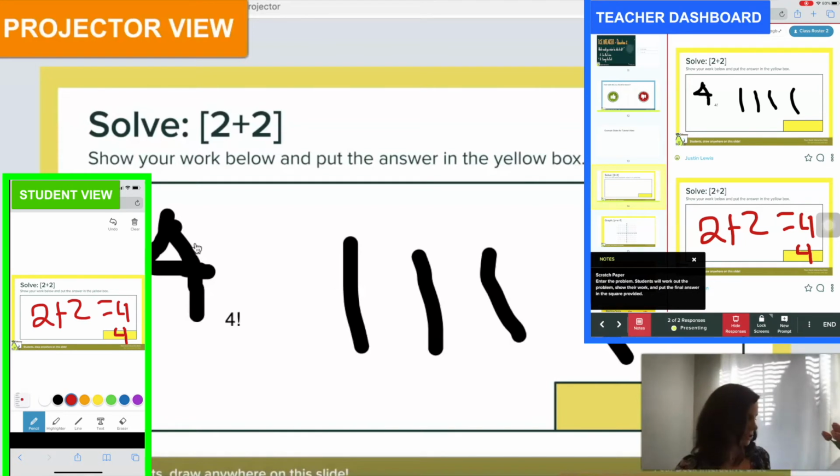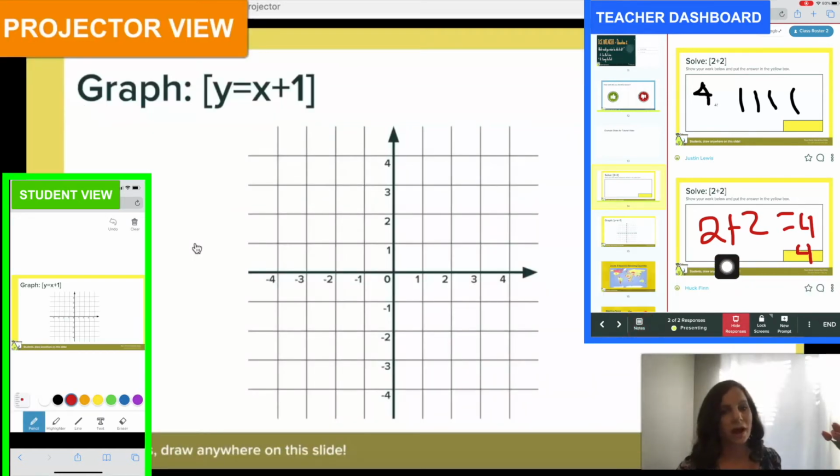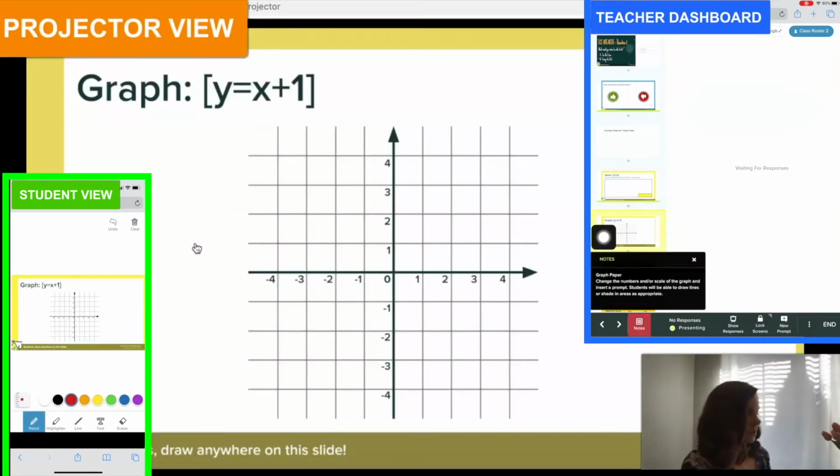All right, so that question. I'm going to move on to the second question. And as you can see here, this notes thing pops up. It's just speaker notes if you want to add notes for yourself. Students don't see that, only you do from the teacher dashboard side. Here's the second question. I want students to graph this equation. So I'm waiting for the students to do that.